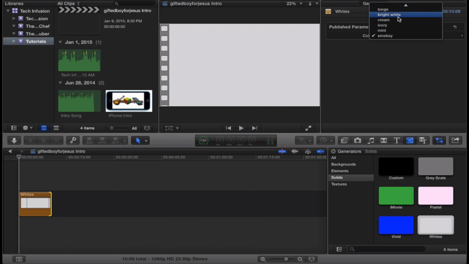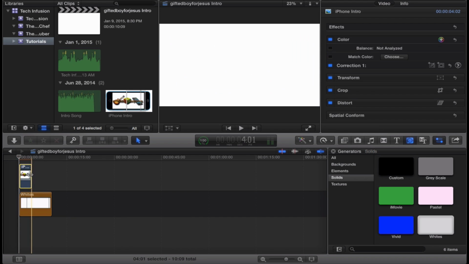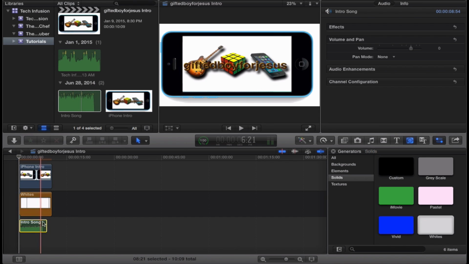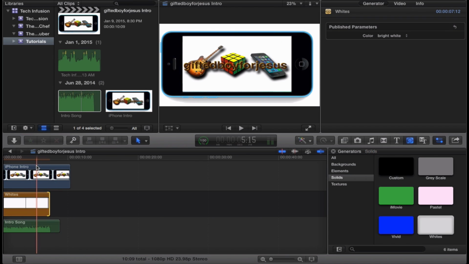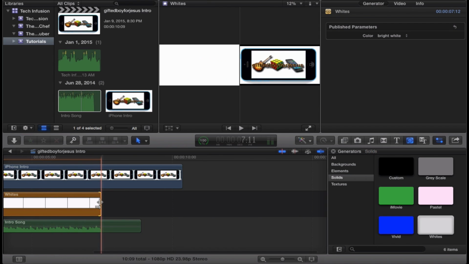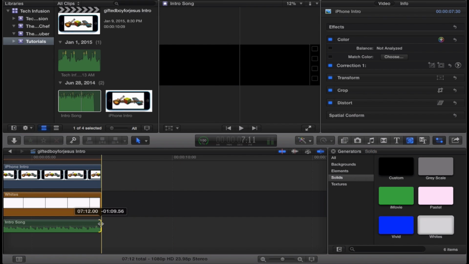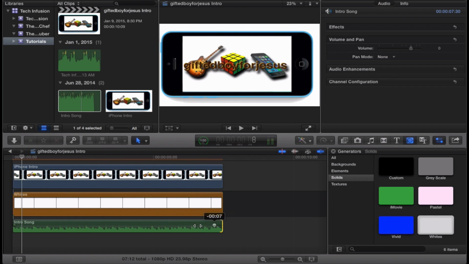And we need to change this to bright white over here. Now that we actually have that in, we're going to click on this iPhone intro thing right here and click and drag to the full span of that and pull our intro song in that I wrote so we can actually get this whole project set right before we start editing the whole thing. So we have all this together, just like that. Okay, so that sounds perfect.